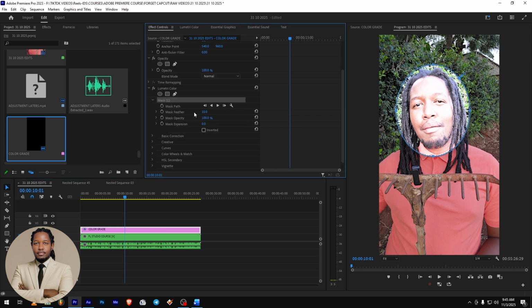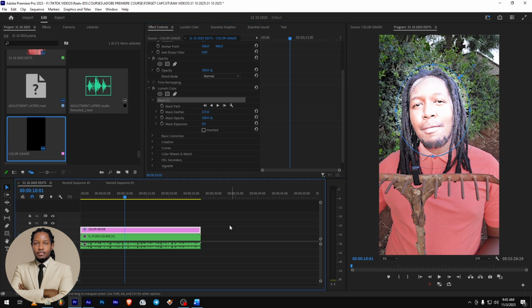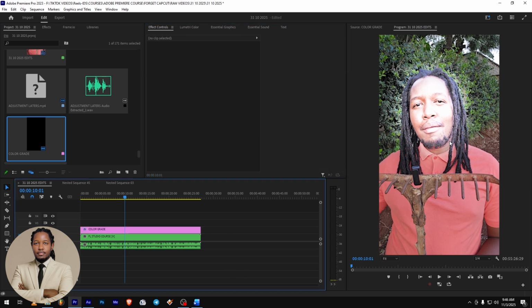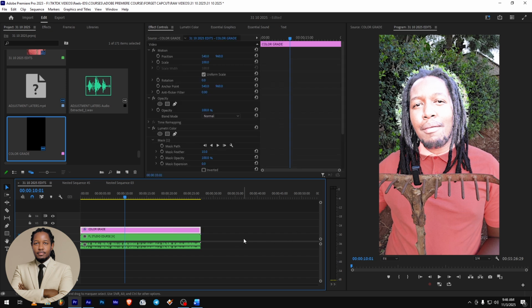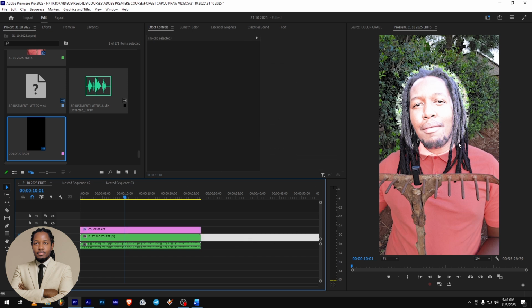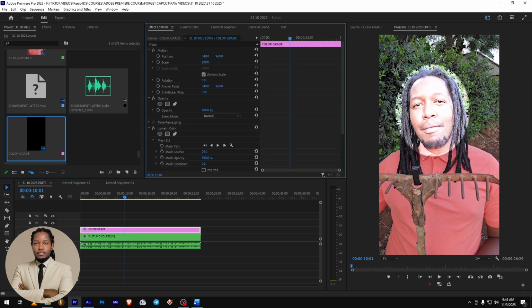I want you to move over to your mask feather and move this up until you notice the edge of this mask is not that sharp. Notice now it is a little bit hazy towards the end, but let me undo this so that you can see how it looked. At the beginning, it was almost like a crop effect. The edge was too sharp, but when you adjust your mask feather, you remove that harsh edge.